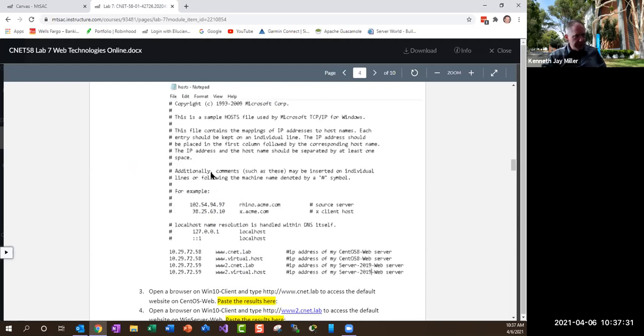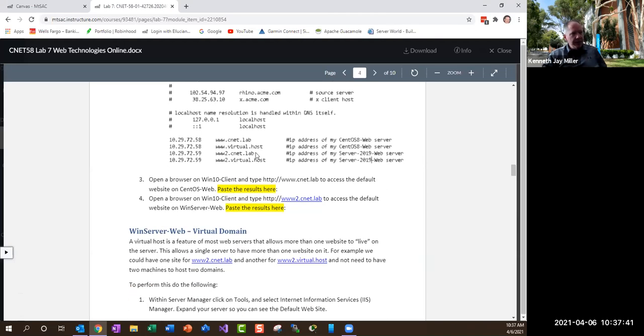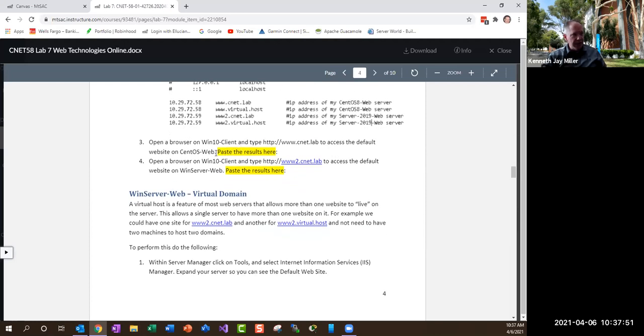So just put this at the end. And the first one is our default website. The second one will be our virtual website. All right. And then once you have that set up, just open a browser on Windows 10 and type in www.cnet.lab and then take a screenshot of the default CentOS website. So just paste that here.